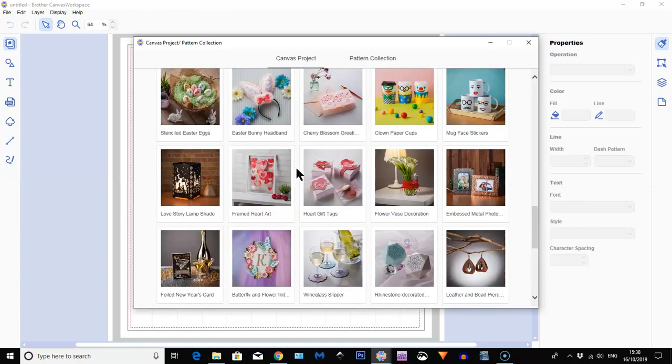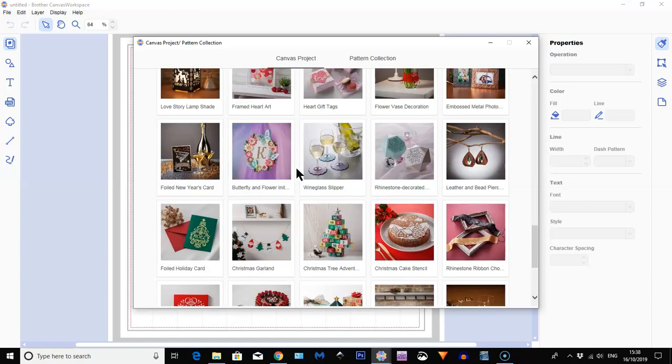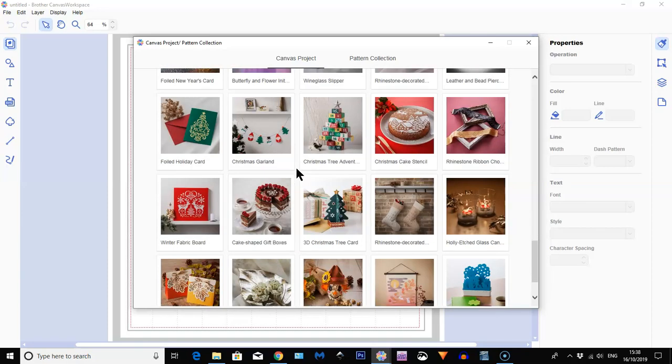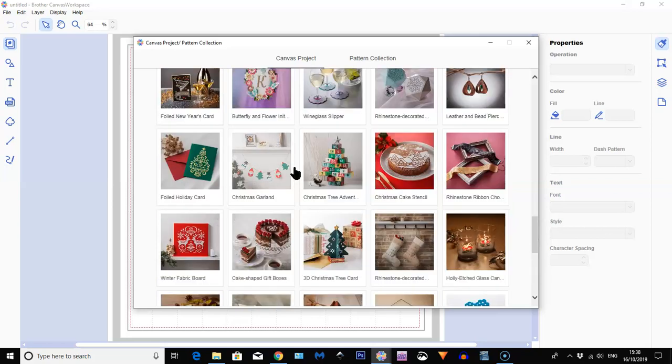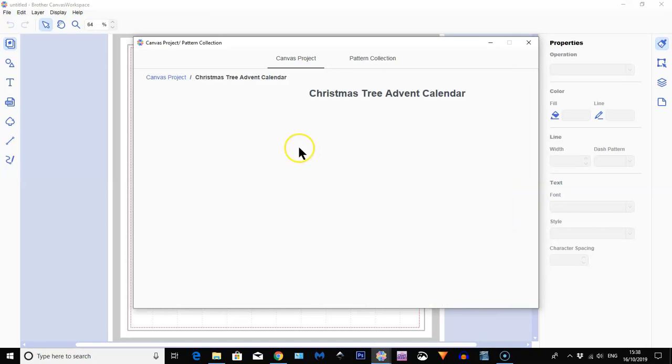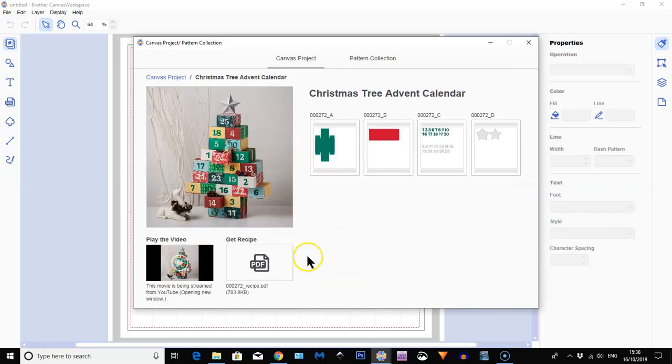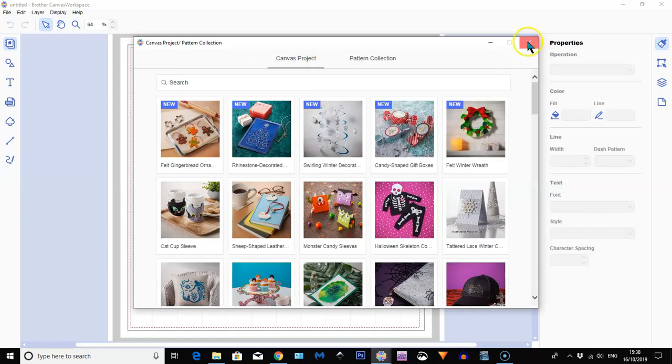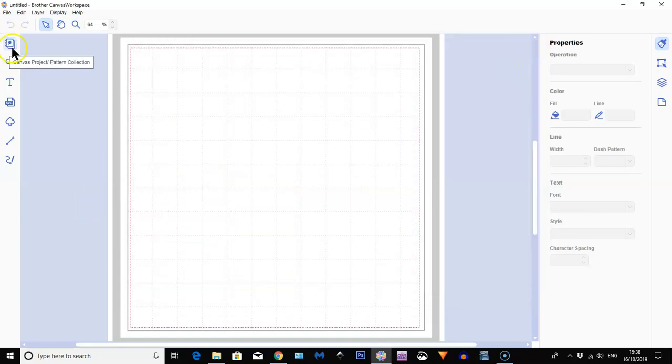So as you can see, there are loads of projects there, and you just click on one that you like the look of, and it'll tell you what you need to do to make it. Nice advent calendar, actually. So it's showing you what you've got to cut out and the videos. So there you go. I'll come off of there. So that's if you want to bring that back up.